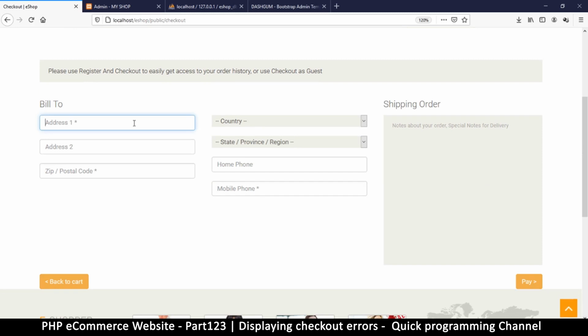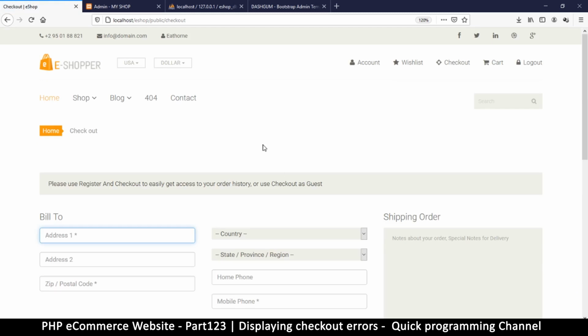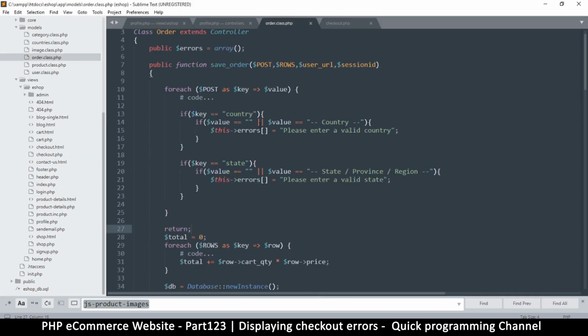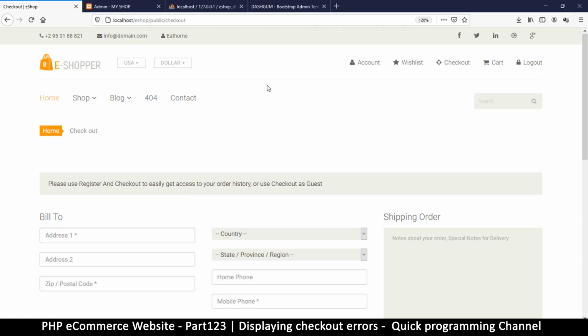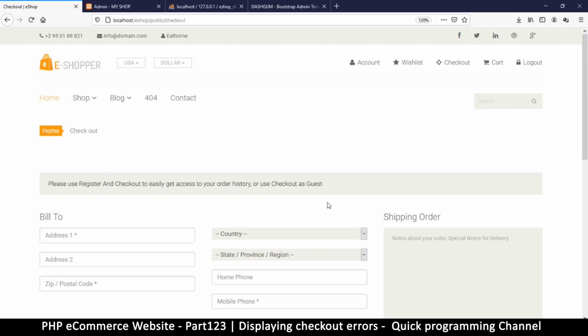And if I do select everything correctly and save that as well and hit pay, I don't get any of that. Okay, so we are good there. We have solved that problem. Let me go back to order class and remove the return here so that we are back in business. Okay, all right, so that was a quick update there, just to add that error messaging.